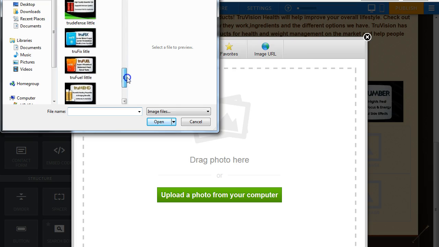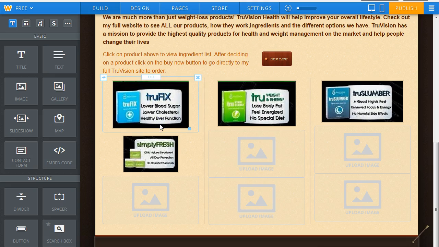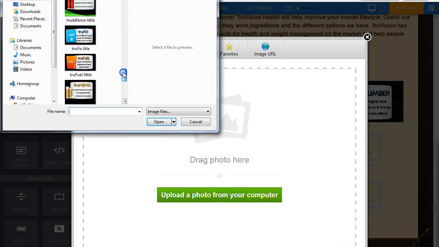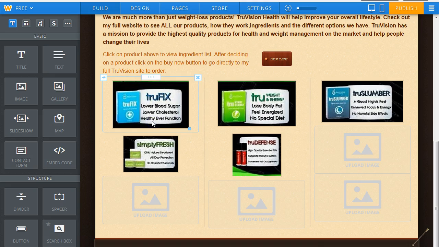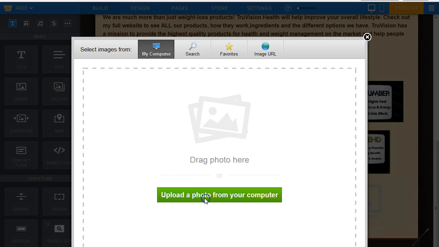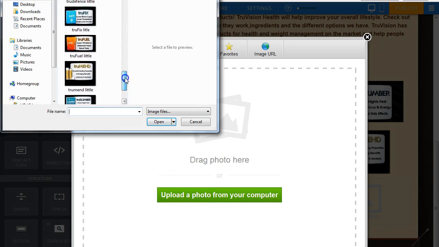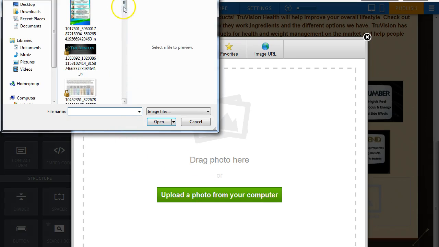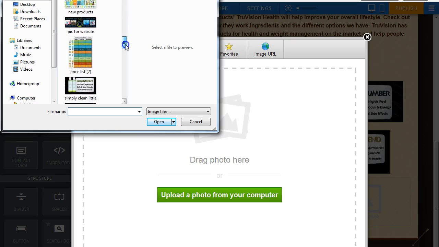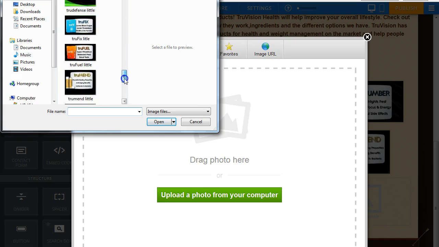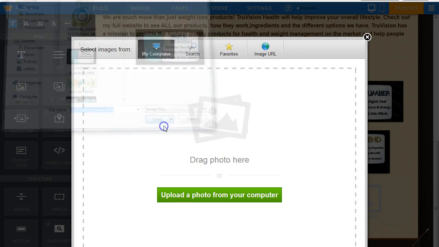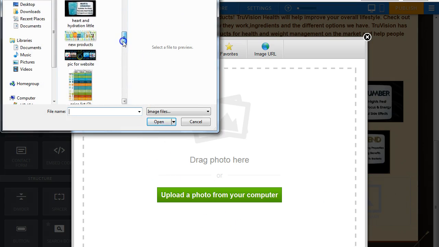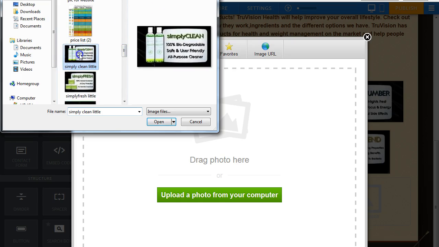And True Defense. I gotta tell you, your biggest advertising is going to be using all these products and finding out how great they are for yourself. And then I go to the last 3, True Fuel. Oh, I think the heart and there's heart and hydration. And then one of my favorite products is the Simply Clean.